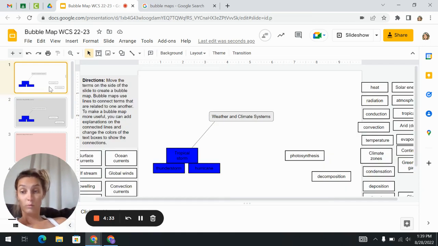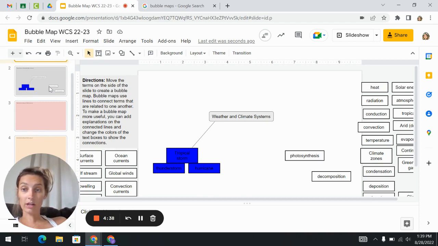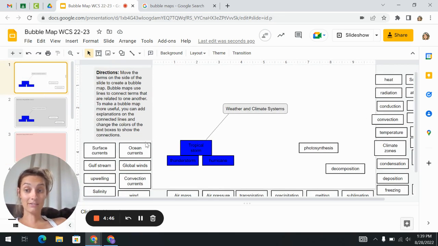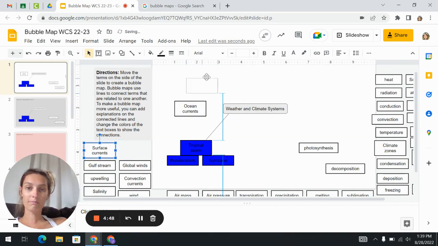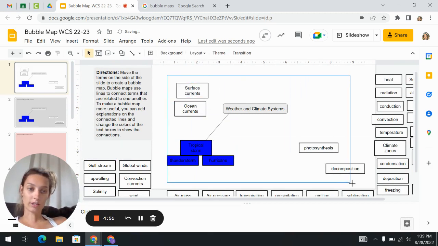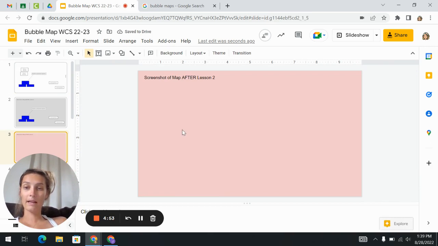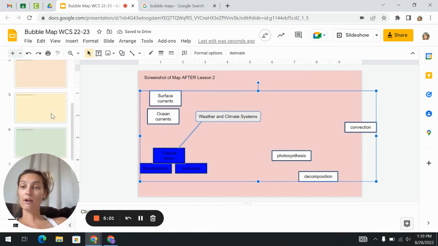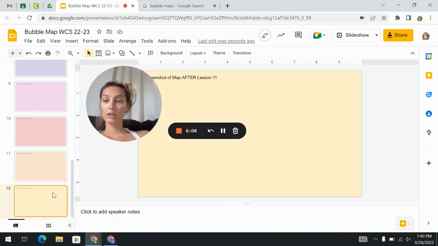Then you'll proceed to learn different things throughout the lessons in science or whatever class you're in. At the end of each lesson, you're going to take a screenshot of your bubble map, because the goal is that at the end of lesson 2 you will have learned more. Then you take a screenshot and put it here. Throughout the entire unit, you're just going to keep adding and adding. All the way down here at the bottom, this should be one big massive bubble map, and you can see how it grew and got bigger.